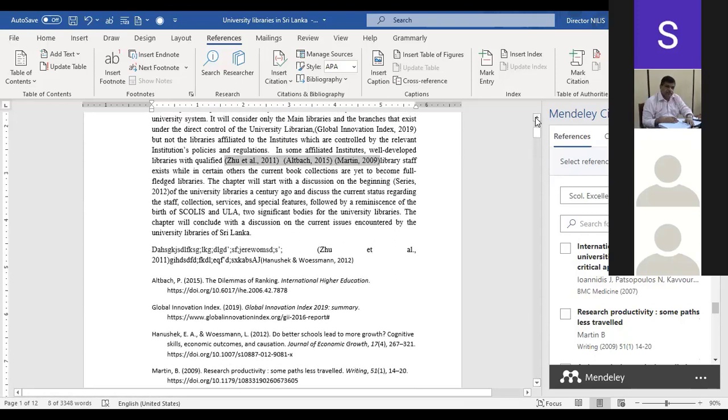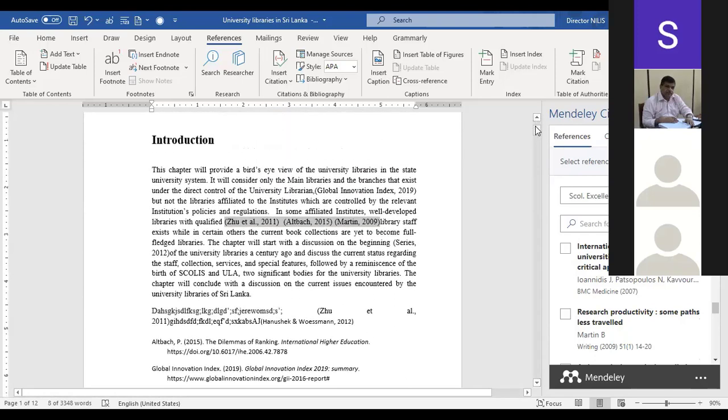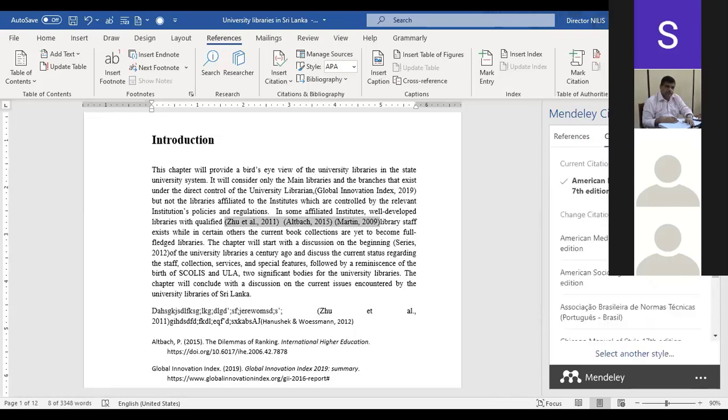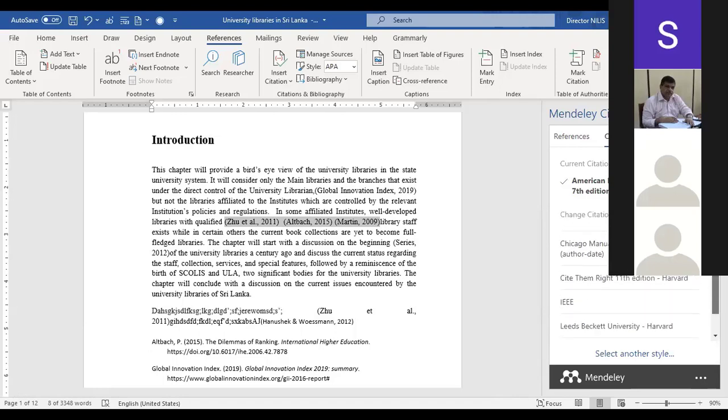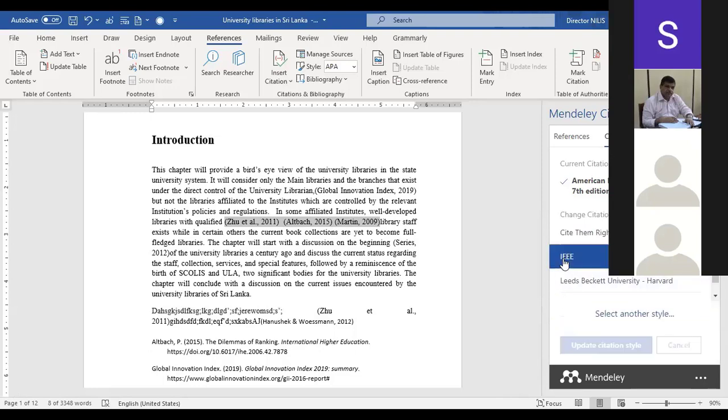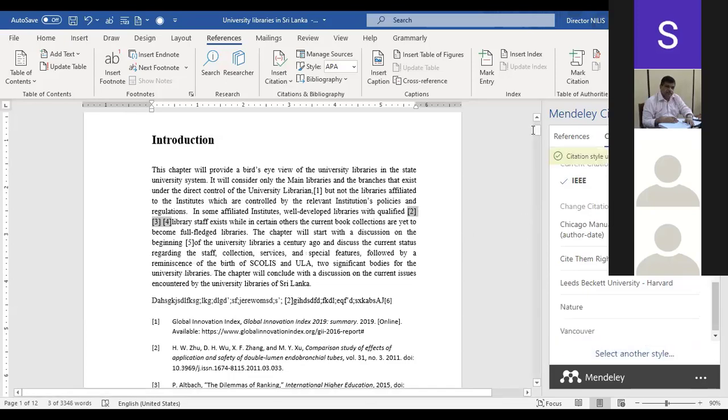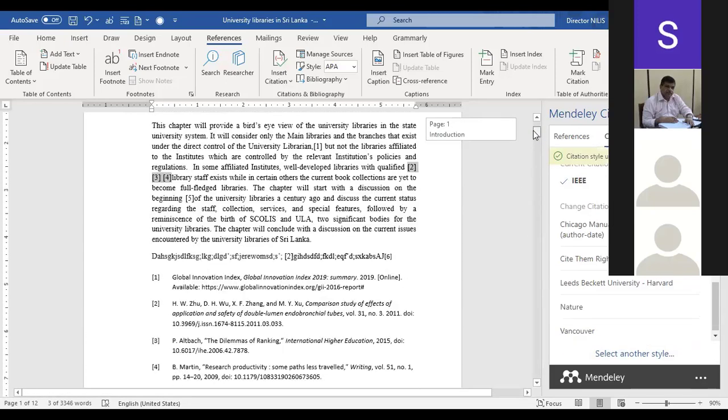And now let's say you have got your PhD and you want to submit an article from your PhD thesis or from your portfolio, you want to publish something. What we have been using here is American Psychological Association 7th edition. But the journal editors need a particular style, IEEE. So you select IEEE and then you ask it to update your citation style and the whole thing changes. You don't have to sit and change the whole thing.